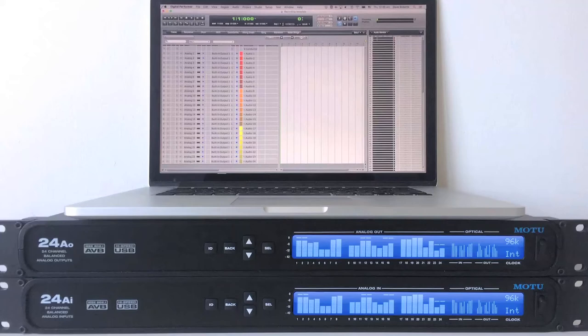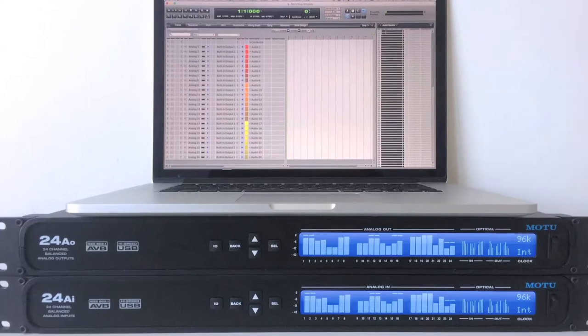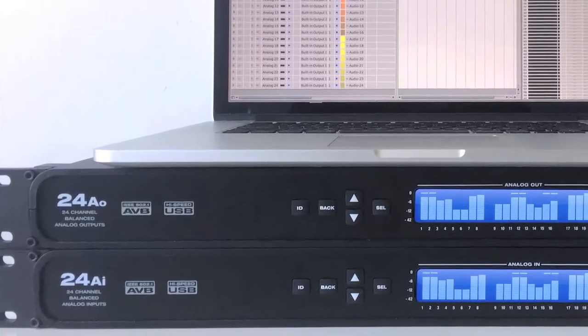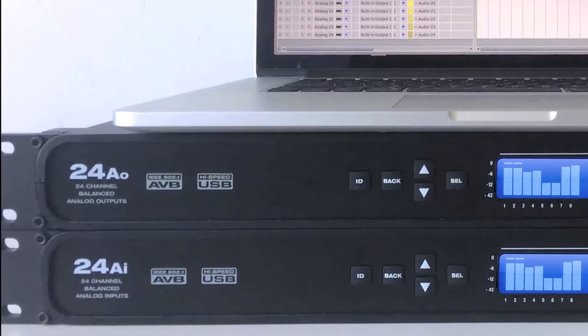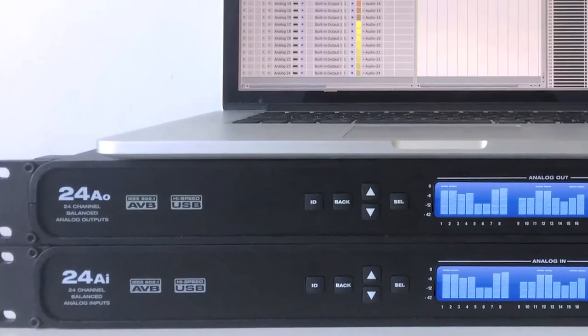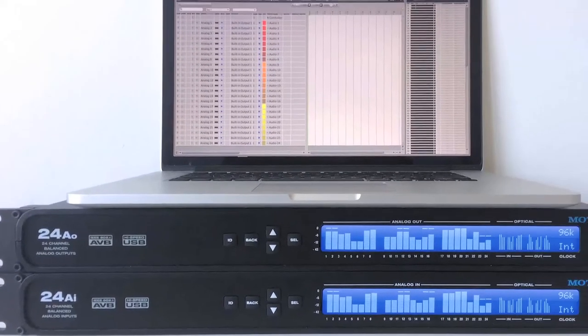In this video, I'm going to show you how quick and easy it is to set up a Motu 24AO and 24AI interface to provide 24 channels of analog input and output to a Mac or Windows computer. Let's start with the physical connections.